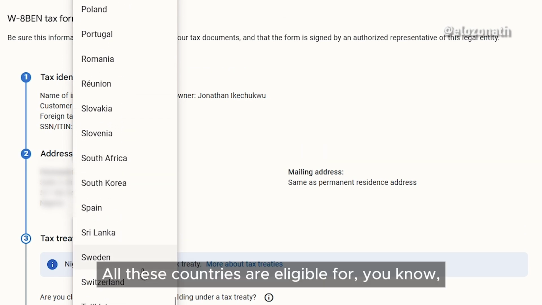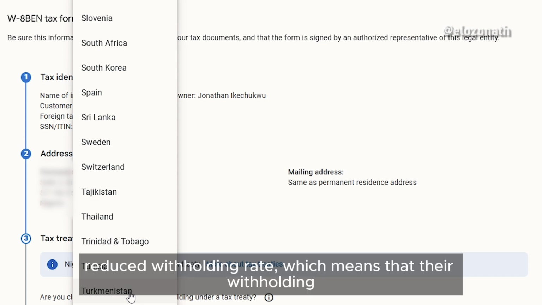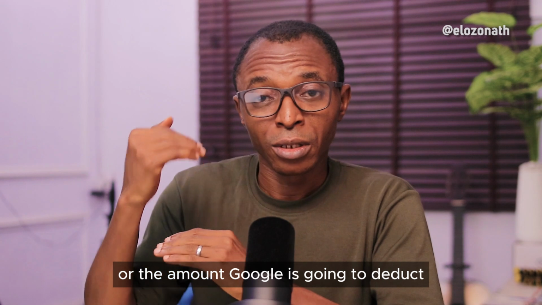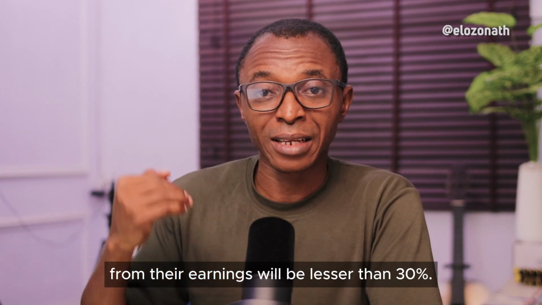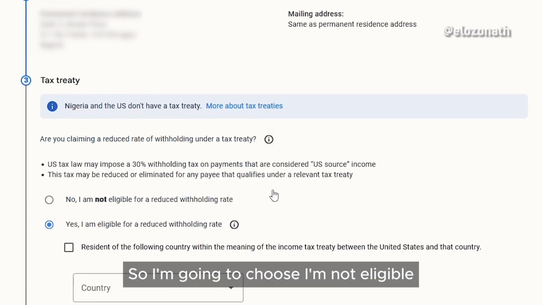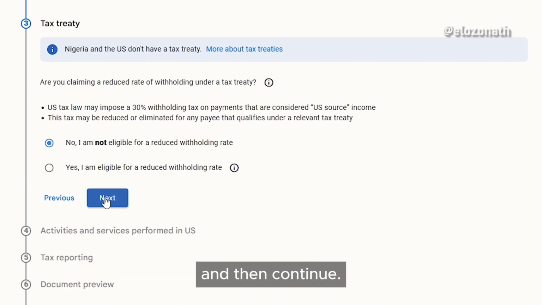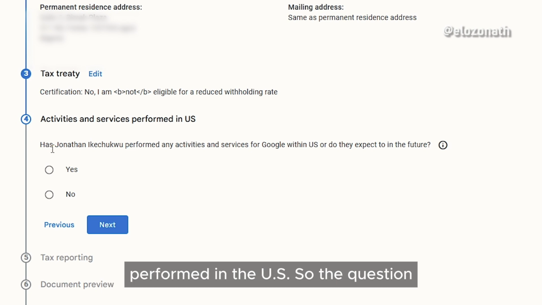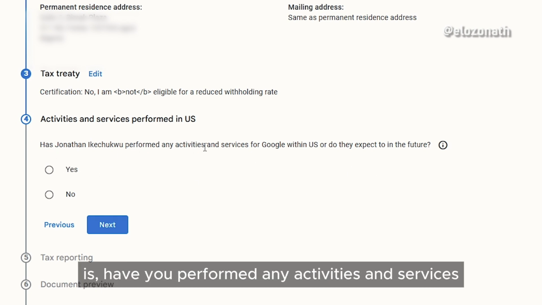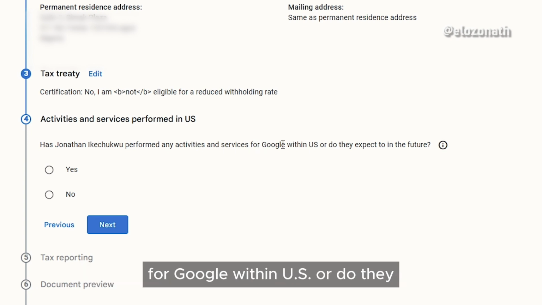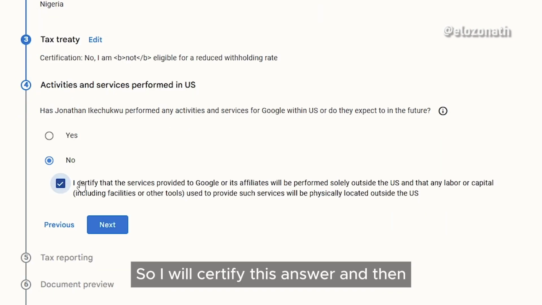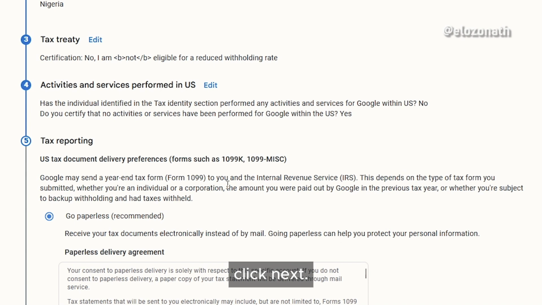All these countries are eligible for a reduced withholding rate, which means that the amount Google is going to deduct from their earnings will be less than 30%. So I'm going to choose I'm not eligible and then continue. Here I'll be asked about activities and services performed in the US. The question is, have you performed any activities and services for Google within the US, or do you expect to in the future? No, I've not performed this, so I will certify this answer and then click next.